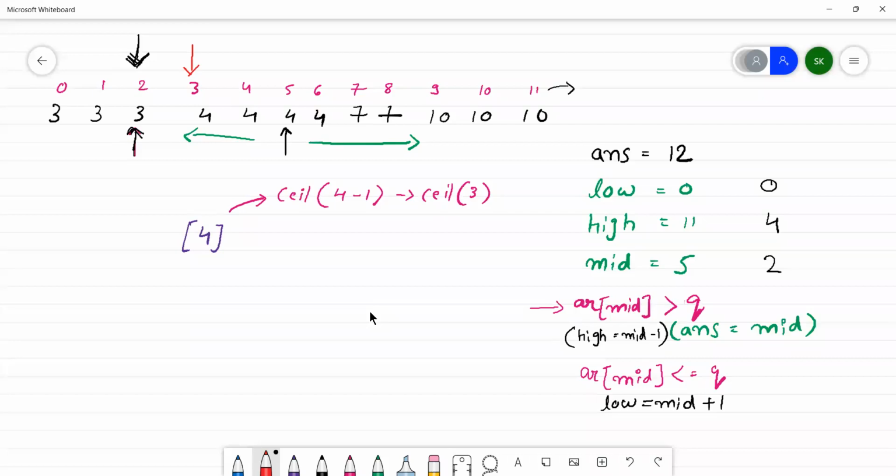Now I updated my low. Low will become 3 here, your high is still 4, and now your mid will become 3. Now when you check if array of mid is greater than q, that is 4 is greater than 3, is this condition correct? Yes, it is correct. Hence, you will again update your answer equals mid, and it will update to 3. Clear, everyone?